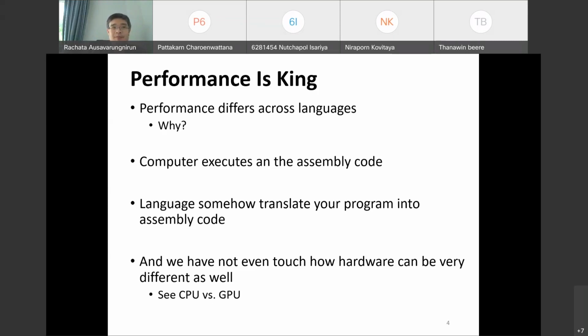Anyone heard about the neural processing unit? You heard about iPhone, right? Any people? How many people here have the iPhone? All right, everyone's gone.